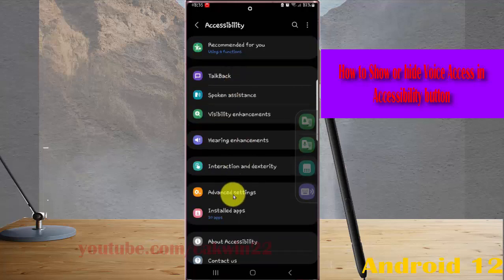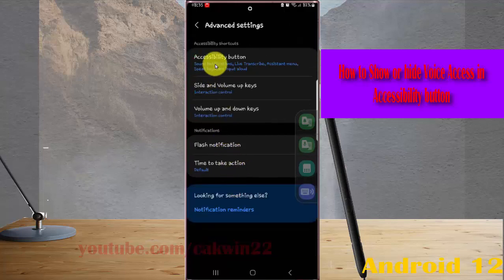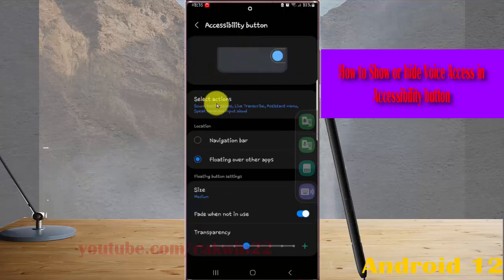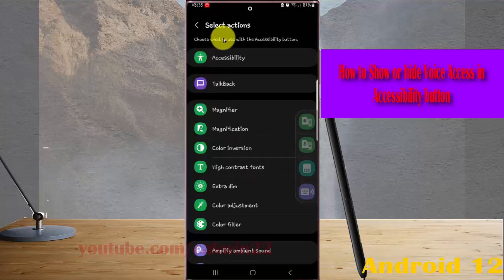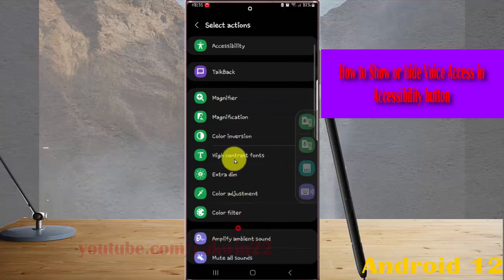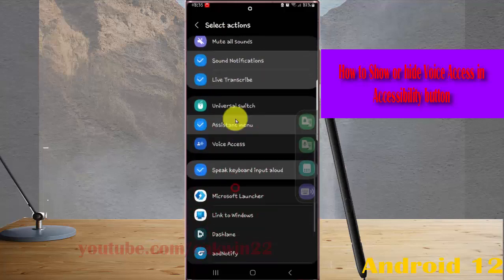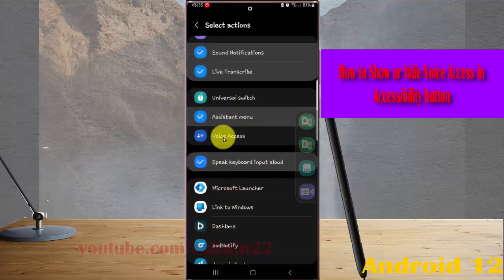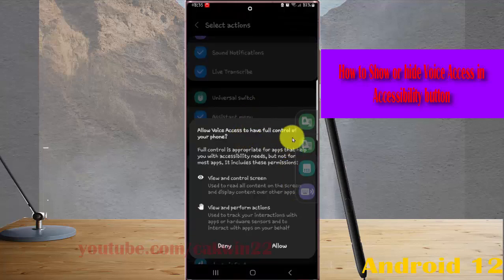Next, tap Advanced settings. Tap Accessibility button, and then tap Select actions. Scroll down the screen, find Voice Access. And then on Voice Access, check to show Voice Access in the accessibility button.